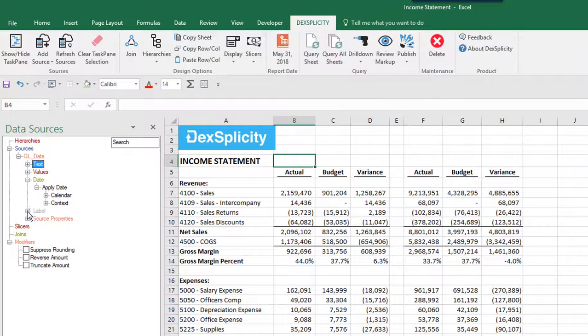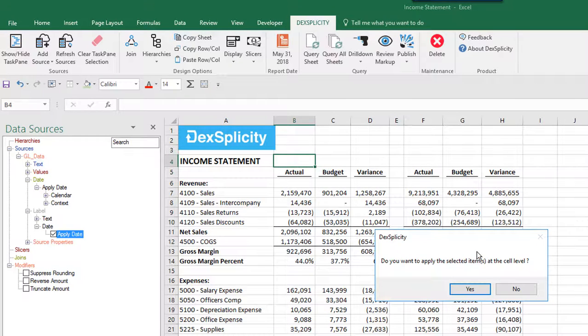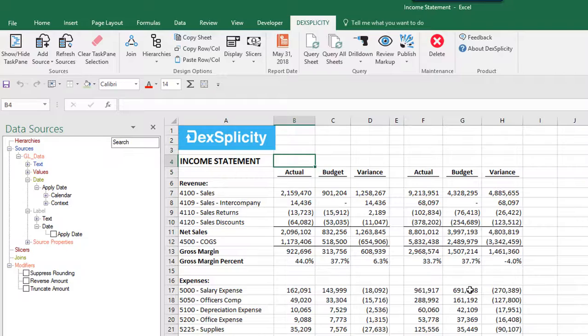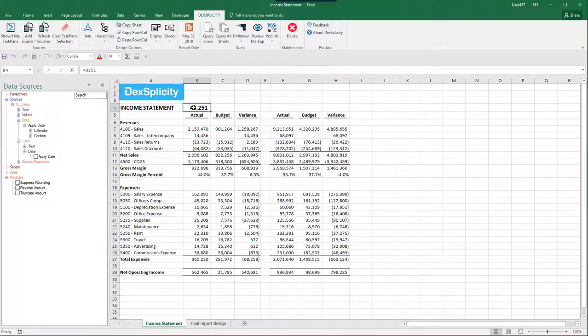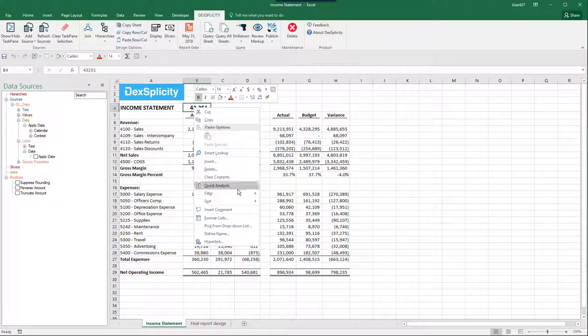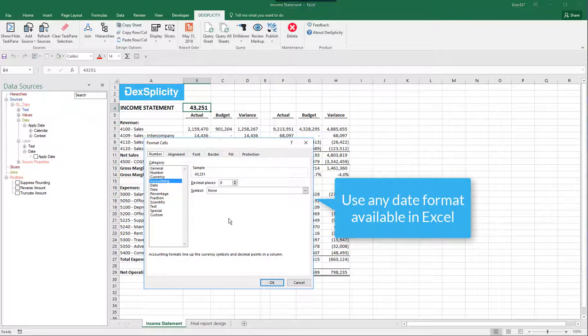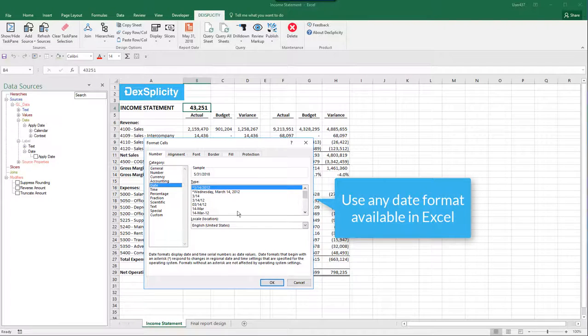Next, we want labels in our headers that dynamically update as we select different dates. So we'll pick the Apply Date label, apply it to the cell level. When we query the sheet, we have a date, and we just need to format to any date format available in Excel.